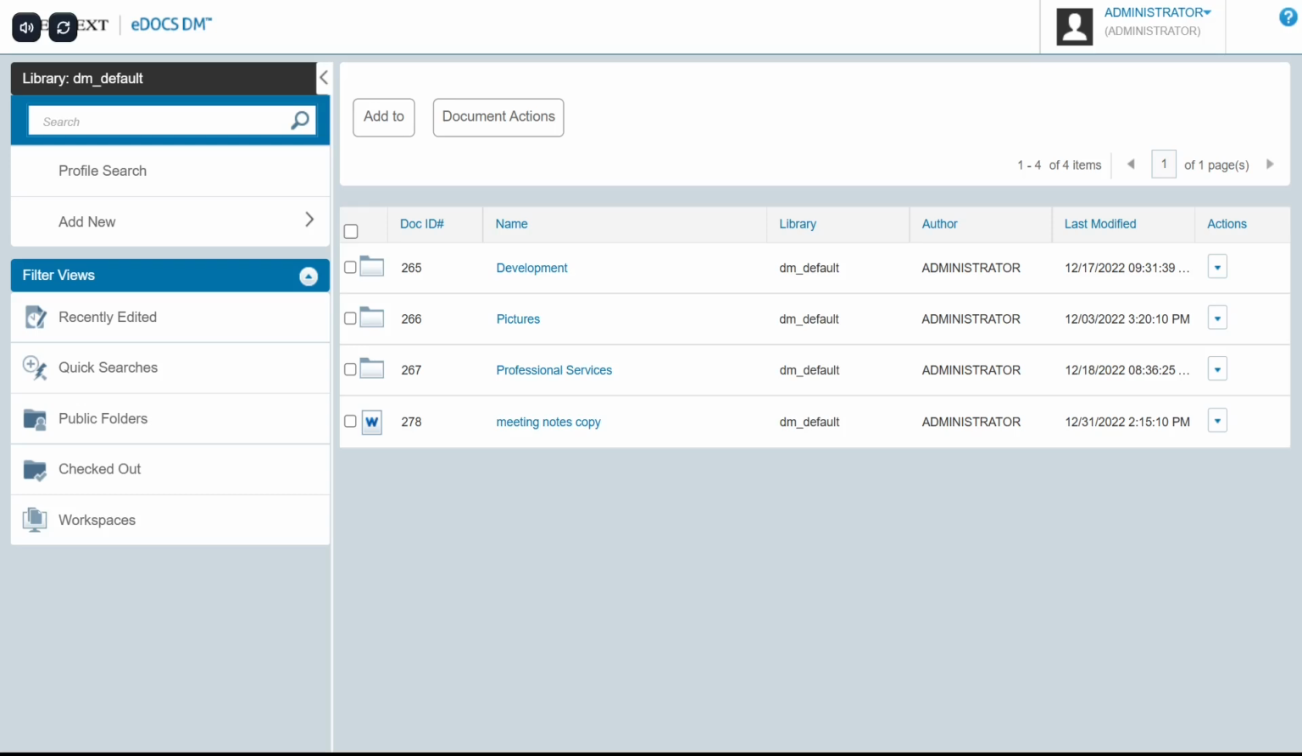This is a typical eDocs environment. We will use the content from a demo workspace. In this demo, we will migrate the top-level folders, development, pictures, and professional services into NetDocuments.